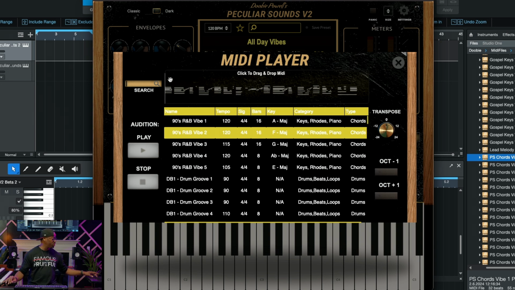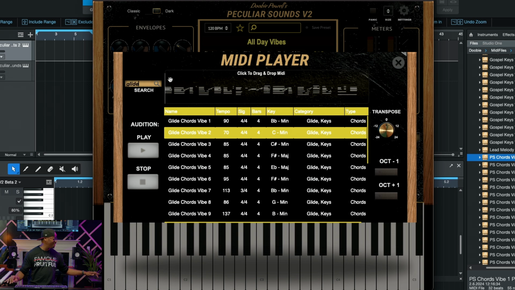Or if I want to search something that could be used with a glide pad, then I type in glide. So anything that is glide tagged can be used and can be searched and found in that way.